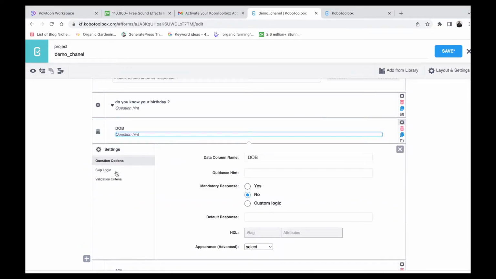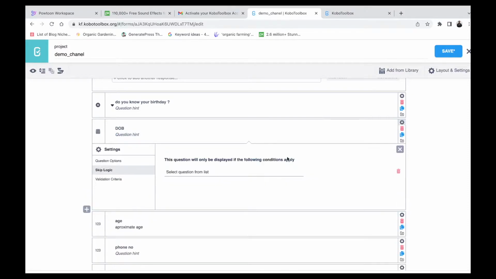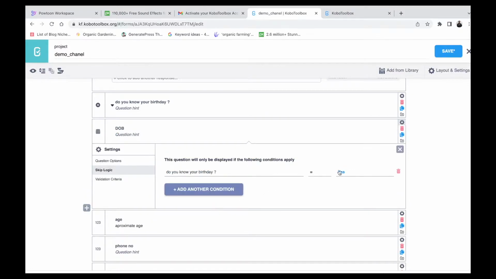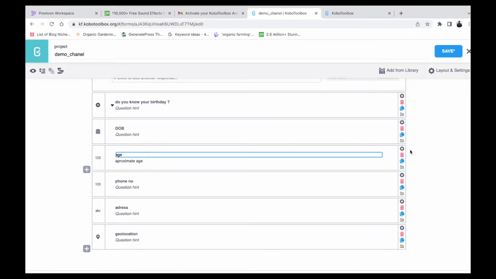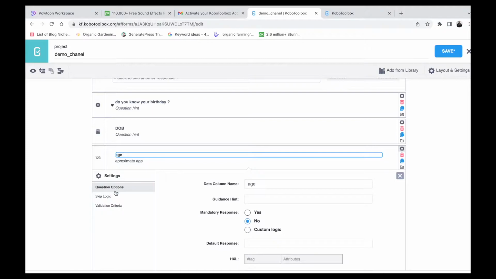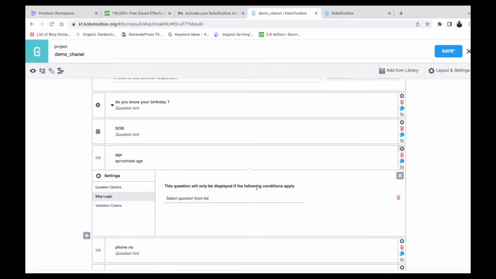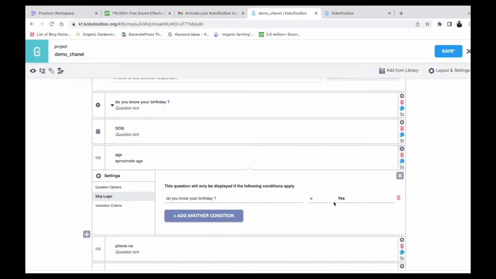Now I want to apply skip logic to both the questions. First I will select DOB, skip logic. I will add condition. Do you know your birthday? If yes, then that question will appear. Then I am applying skip logic to age, approximate age, add condition, select question. Do you know birthday? If it is no, then this question will appear. So this is a skip logic similar to the ONA form.